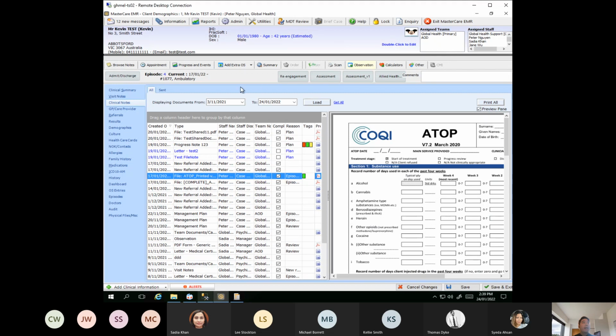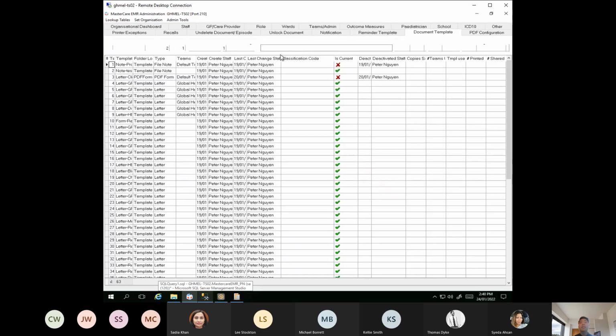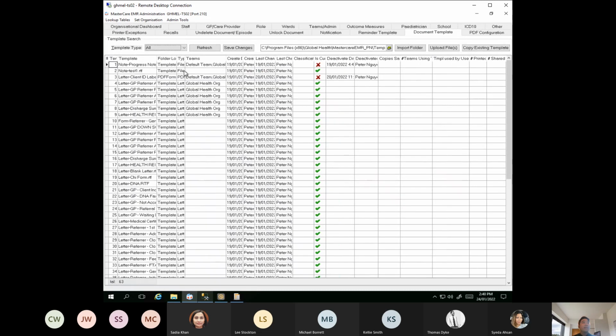We have also made major changes to how end users can manage their document templates in MasterCare EMR. To do that, you can go to admin client. There should be a new tab called document templates. Under this document template, you can specify which type of template you would like to search or upload or import from.